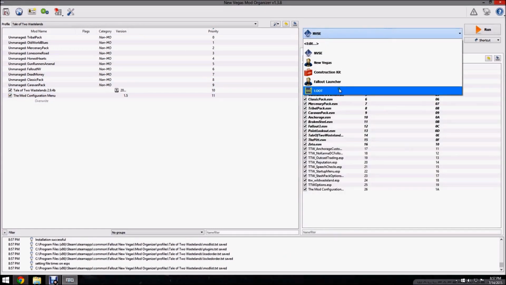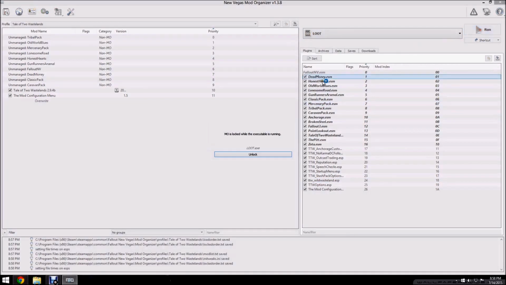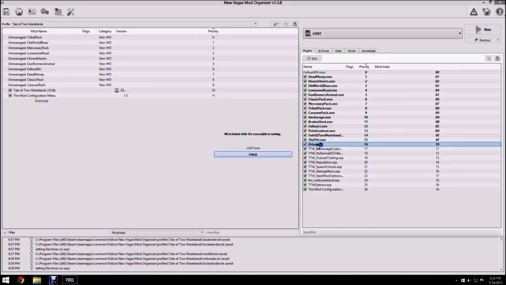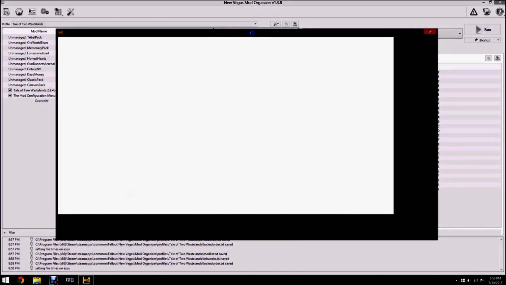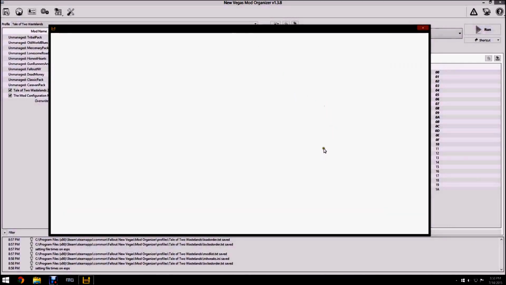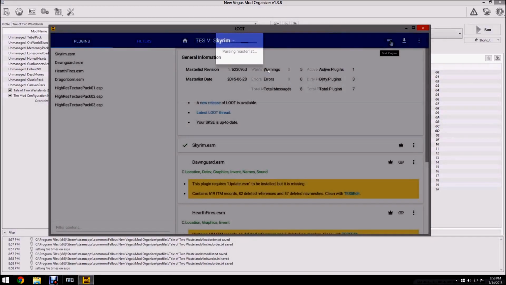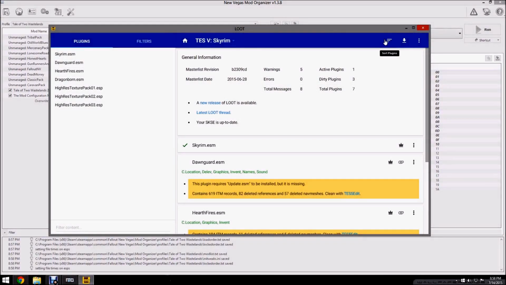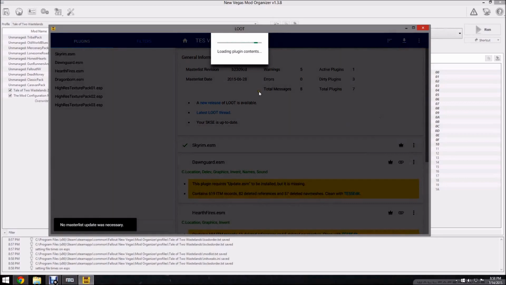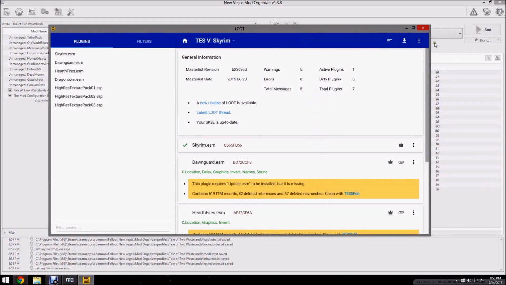And up here you'll want to run LOOT. This will sort your plugins for you so you don't have to do it manually. Then you're going to want to hit up here in the top right, sort plugins. Then it'll sort them for you. And hit apply. Then you can exit out of that.